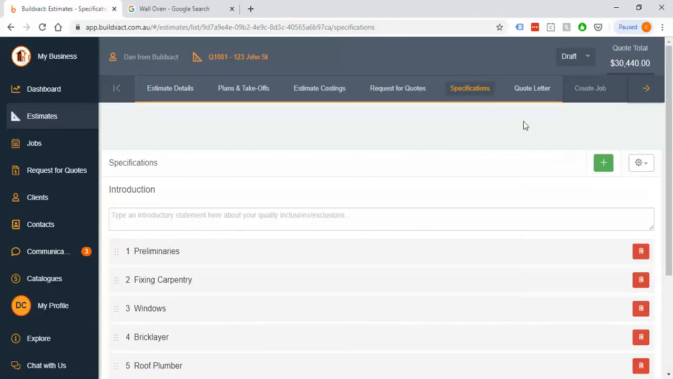The next video will be looking at the quote letter and then ultimately how these specifications print out. But for now, that's how you get your specs ready.